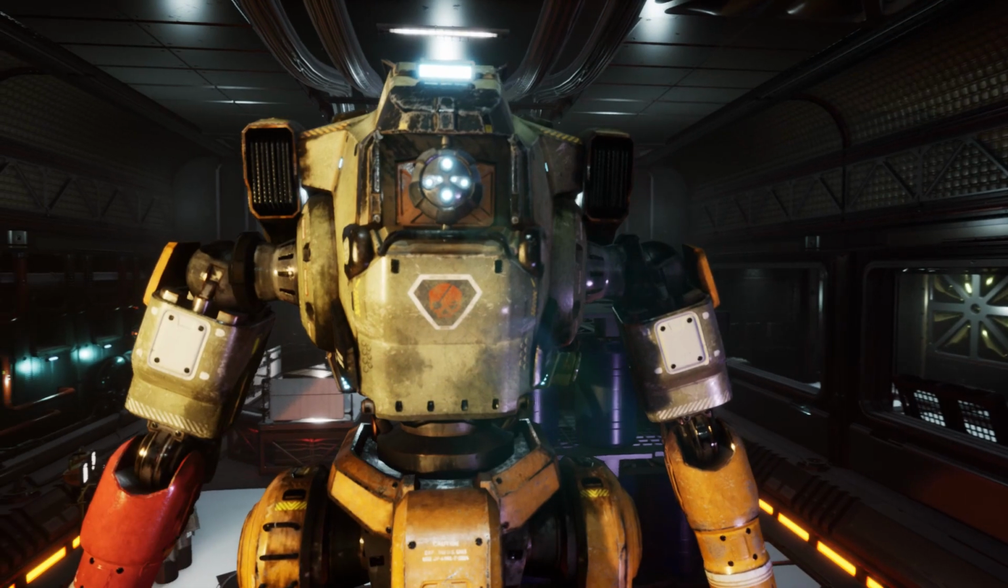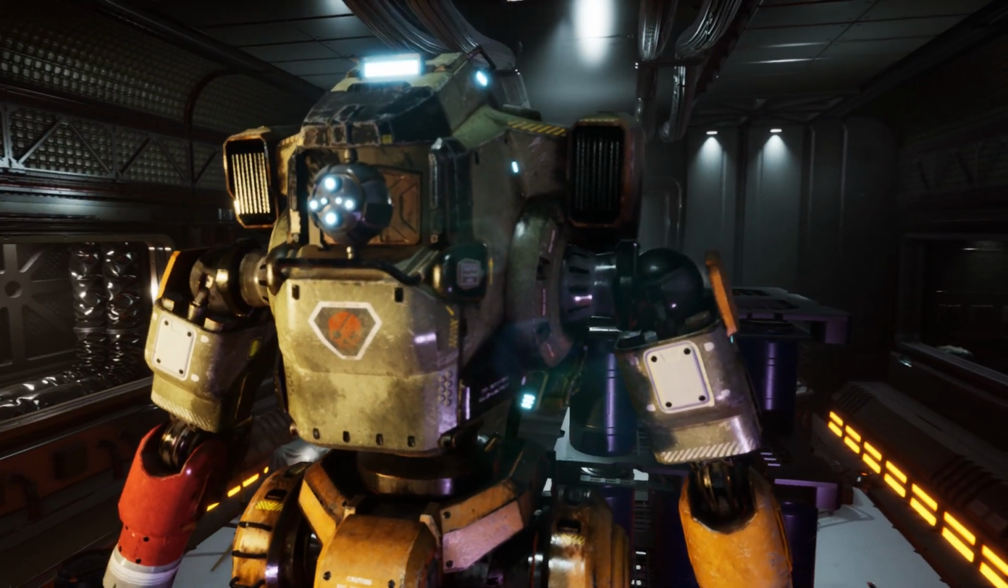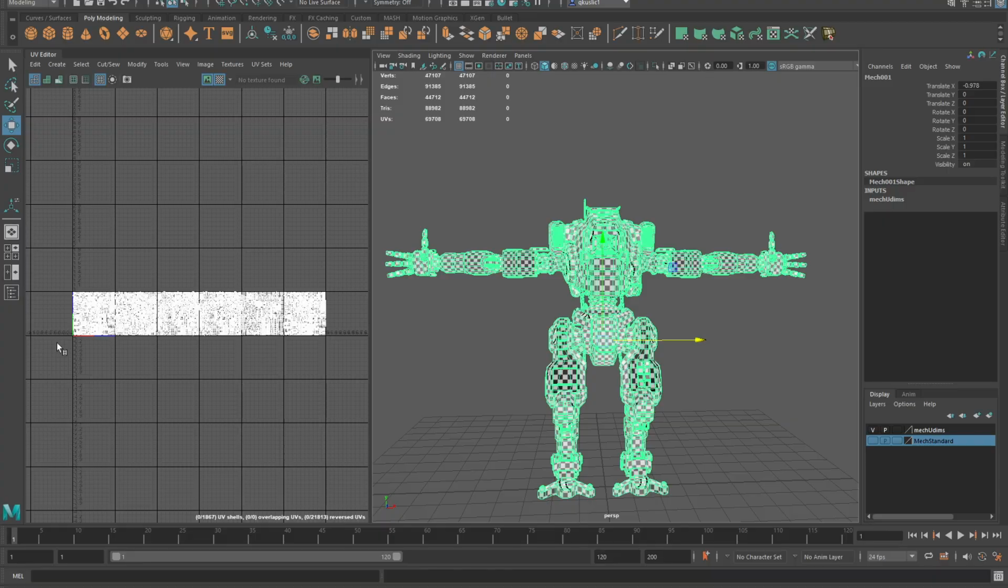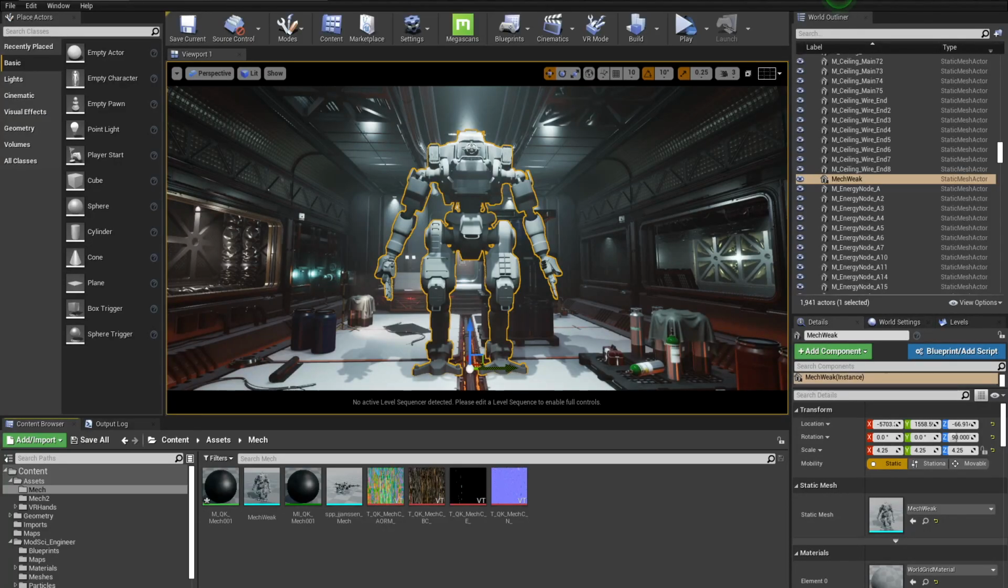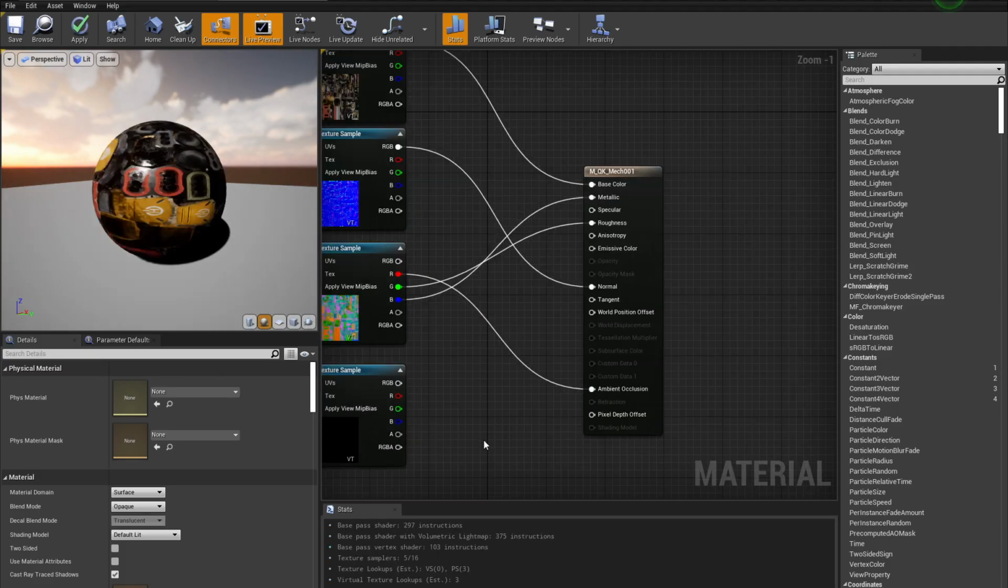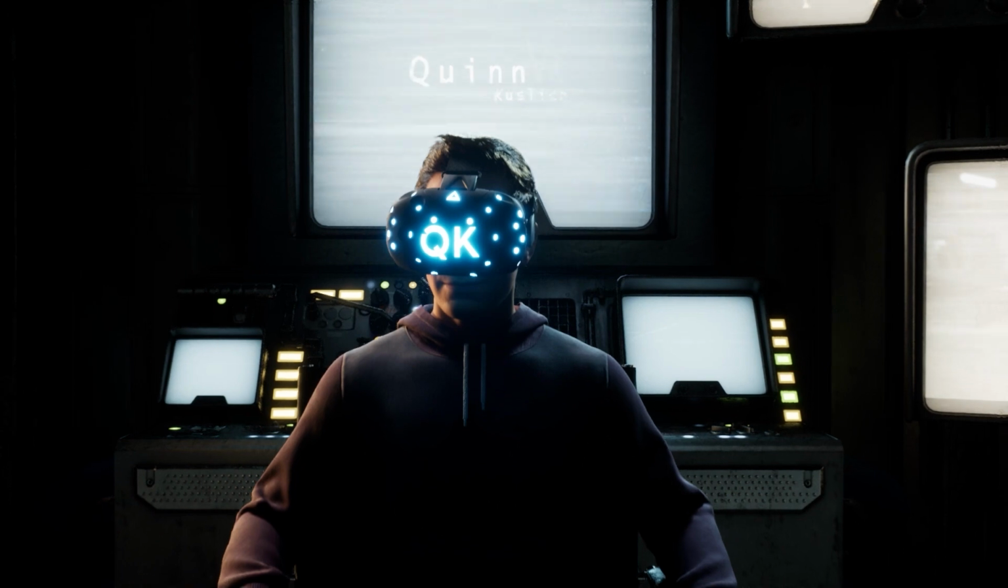Hello everyone. In this short tutorial, I will be covering the UDIM workflow. This video will cover how to set up UDIMs in Maya, how UDIMs work with texturing in Substance Painter, and finally how to enable the use of virtual textures inside of Unreal Engine, and import and use the UDIM textures inside a shader.